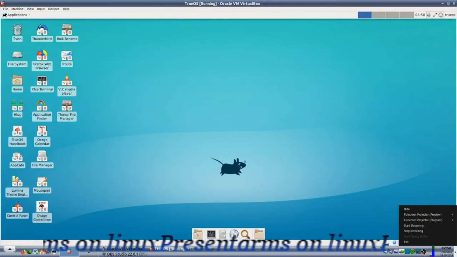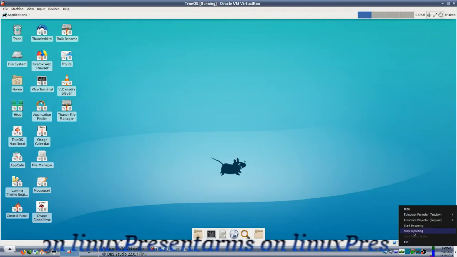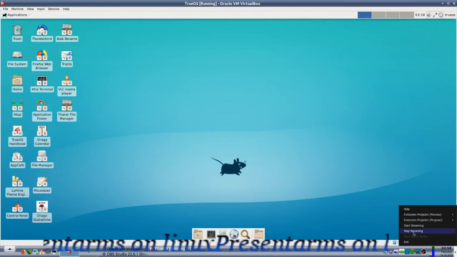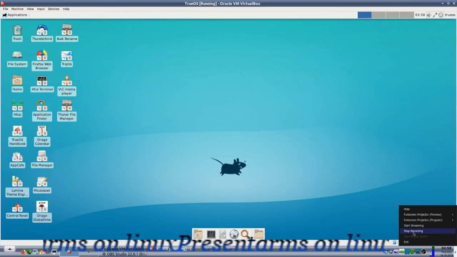So anyway, that's TrueOS, formerly Desktop BSD or PC-BSD. There we go. I knew I'd remember.